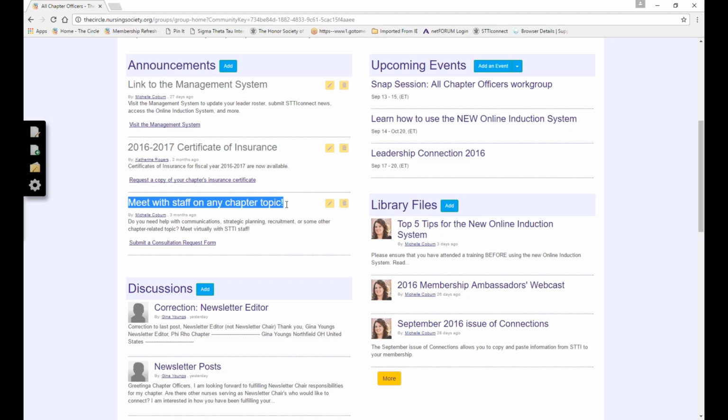And then there will always be a link to the consultation request form. If there's something that you would like to meet one-on-one with STTI staff related to your chapter, you'll fill out this form with the dates and times that work for you. So it might be that you need one-on-one assistance, or you need a tour of the online induction system or your chapter website, or maybe you need help with strategic planning or recruitment. Any of those chapter-related topics, please feel free to fill out this form and we'll match you up with the appropriate staff person to meet your needs.